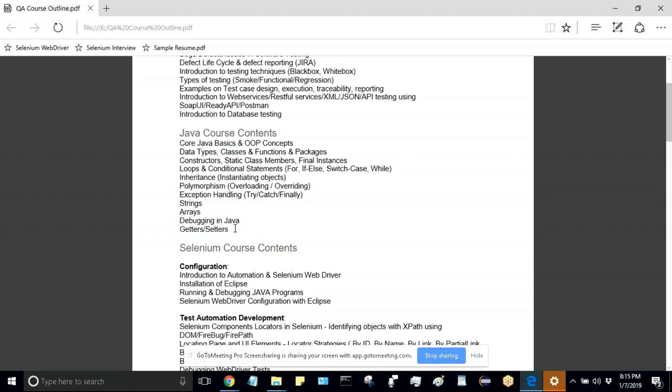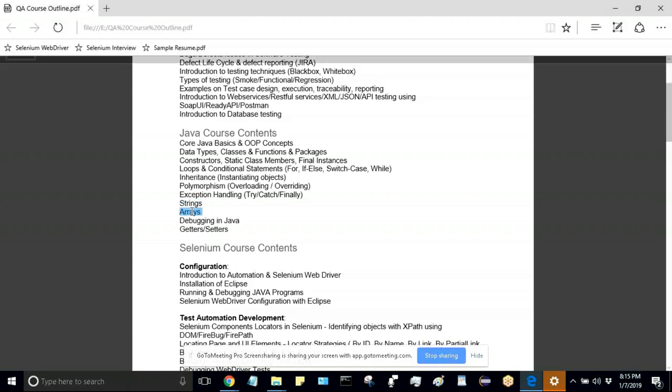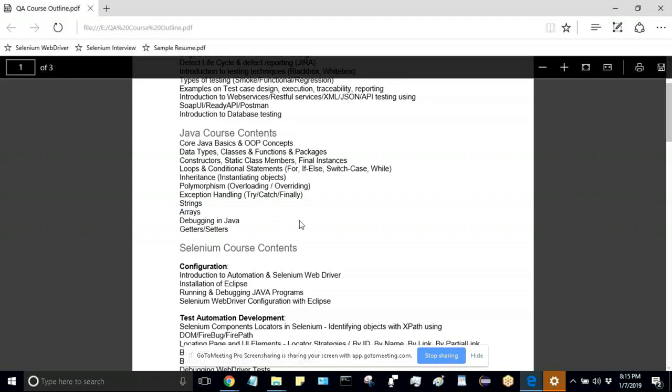Installations and configurations. Okay, then we will see in depth the different concepts of core Java, like loops, conditional statements, overriding, overloading, exception handling, different string manipulations, arrays, and how to debug Java programs, etc.